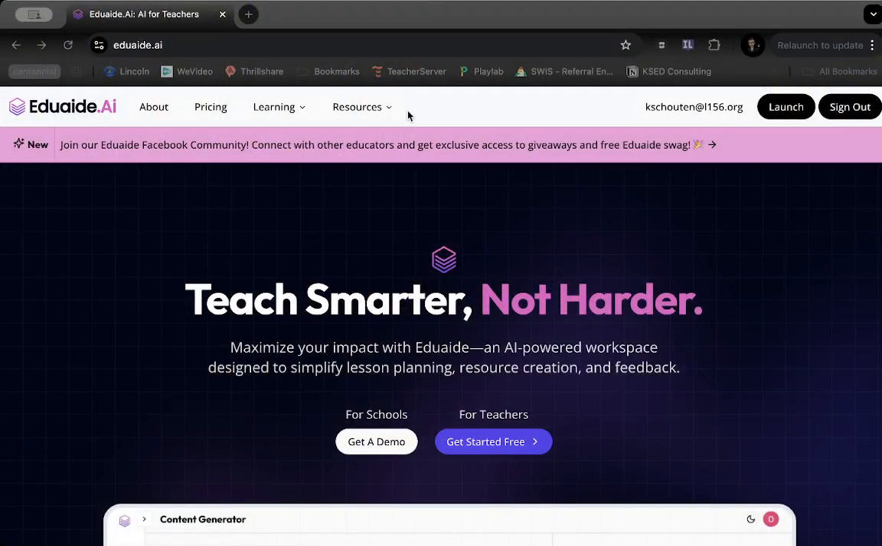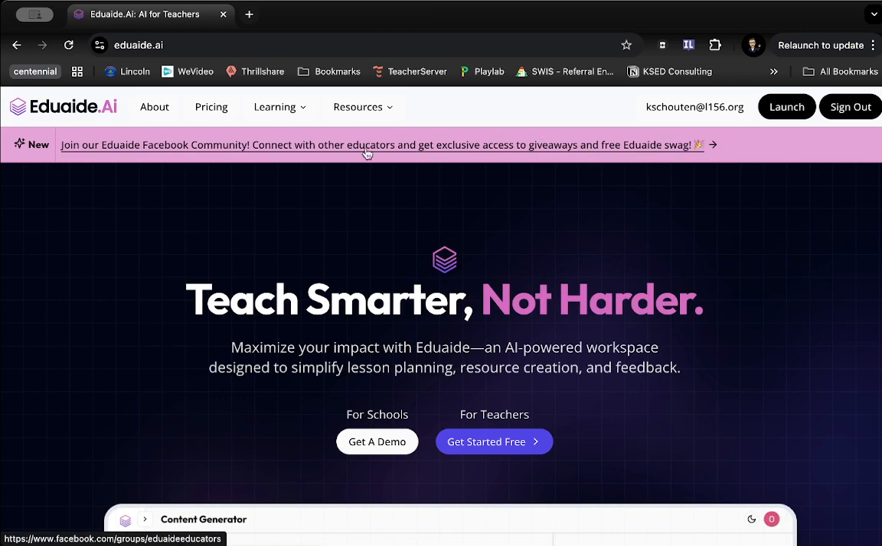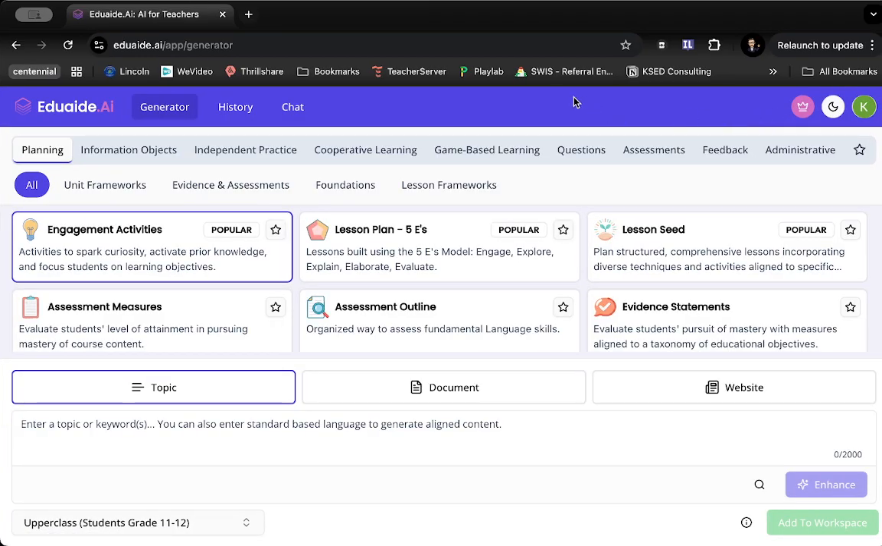I am here today to share a little bit of information with you about a resource called Eduaide. So let's dive in and take a look at what Eduaide is. Eduaide is an AI-powered workspace for teachers that has a lot of resources, a lot of AI-based generators that you can use to create content for your classroom. The website for Eduaide is simply Eduaide.AI. We're going to launch this and take a look at a couple of features of the program.